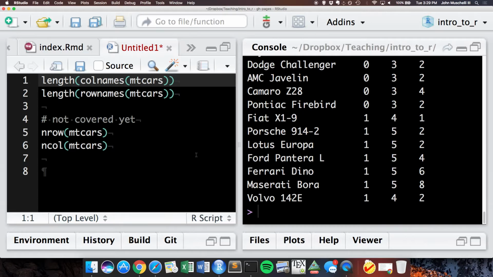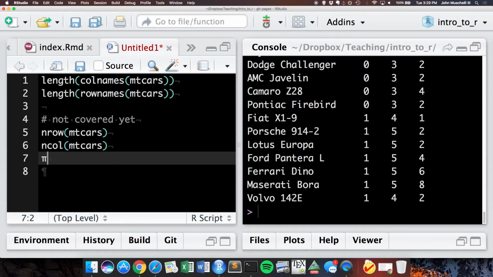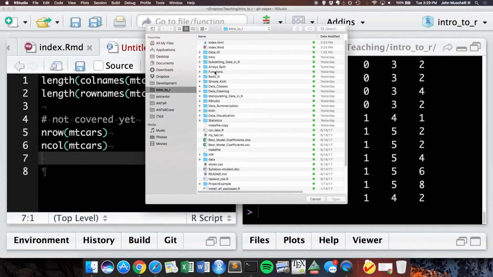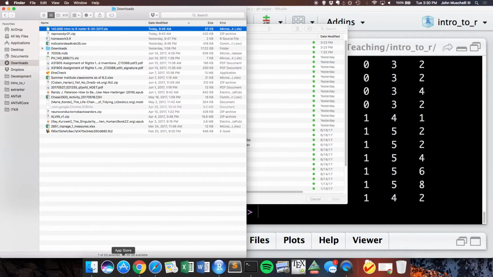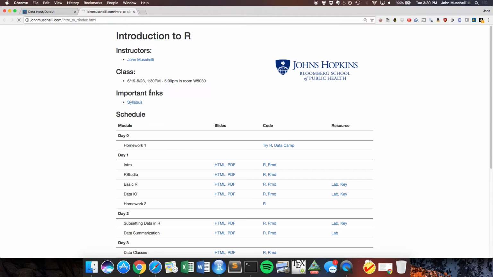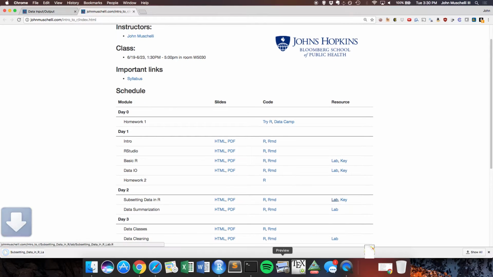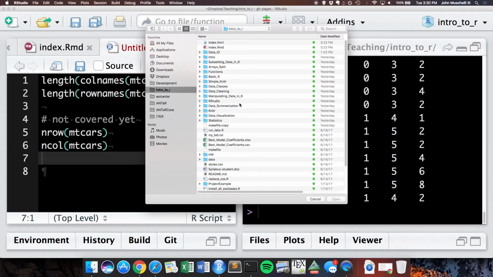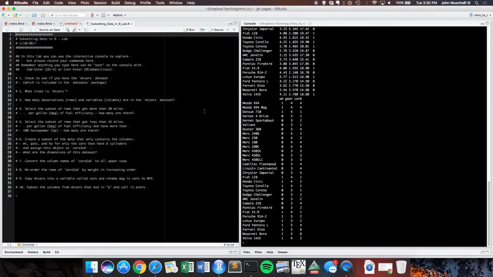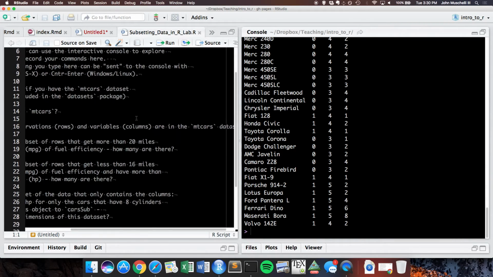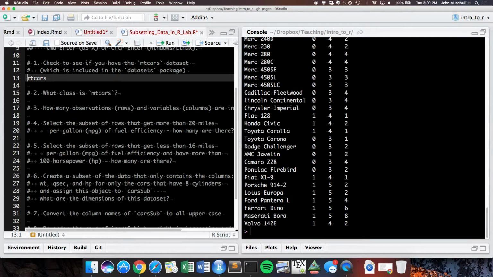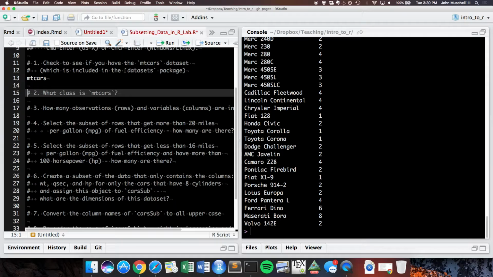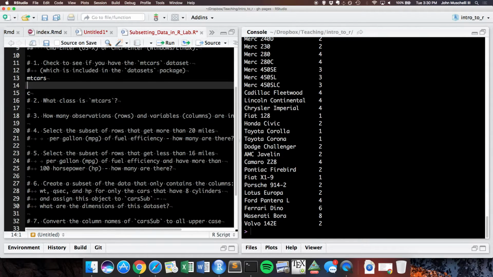Okay, so we're going to go over a few of these things. So I put the lab key up there. But I'm gonna walk through it either way. Okay. Whoa, that's small. So one thing, just see if you have mtcars. If you have it, it'll run. If not, you can also do data mtcars.